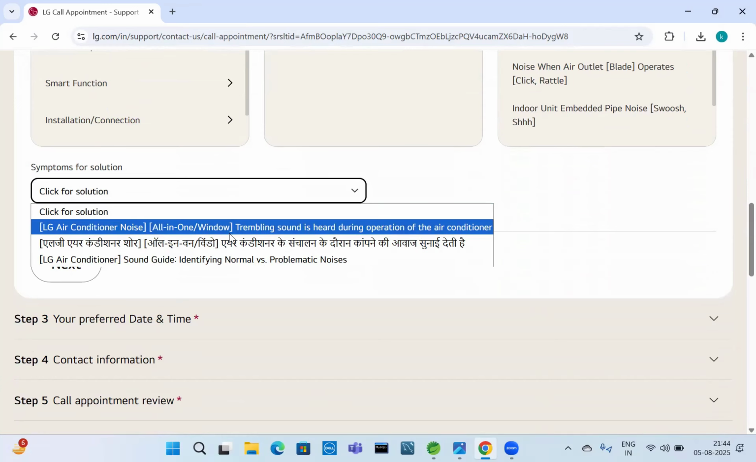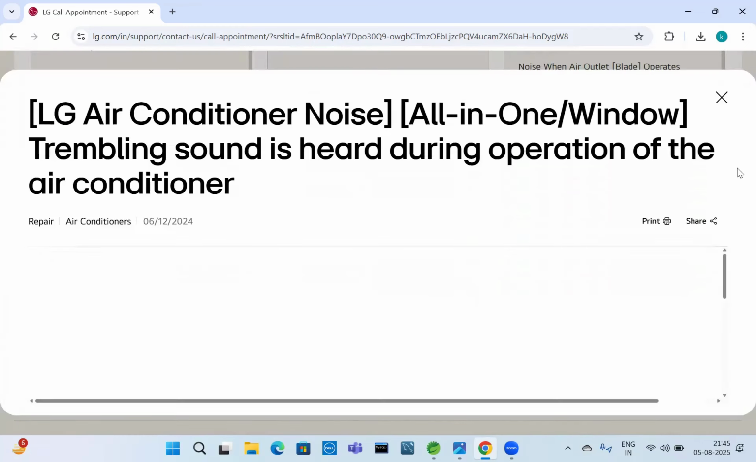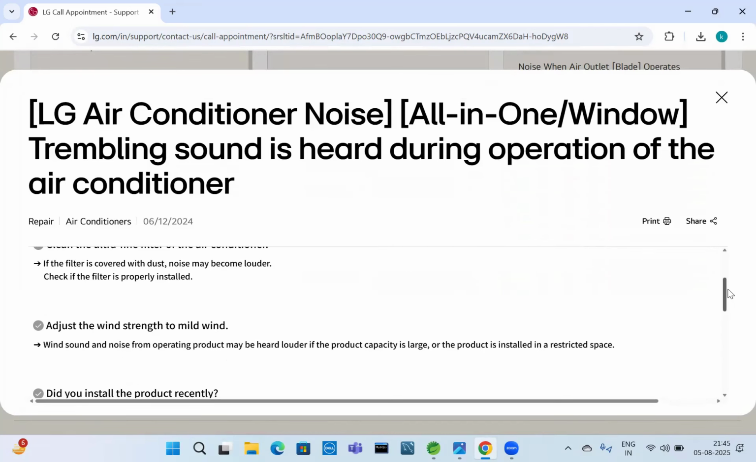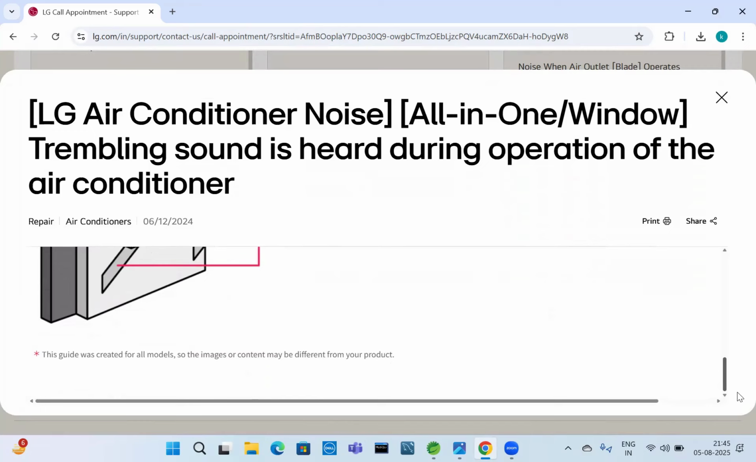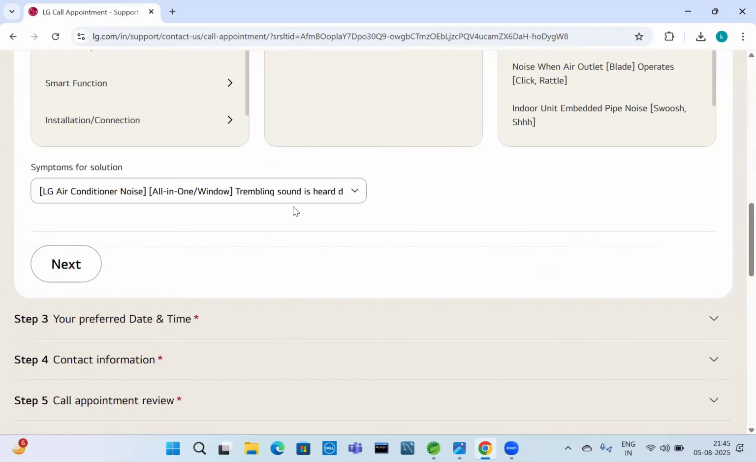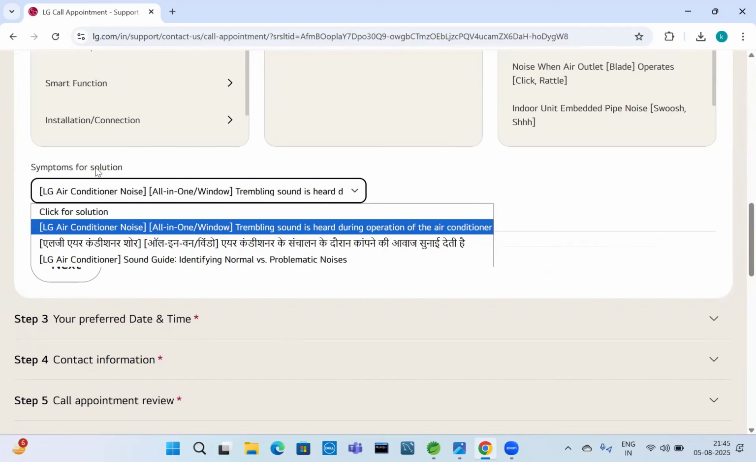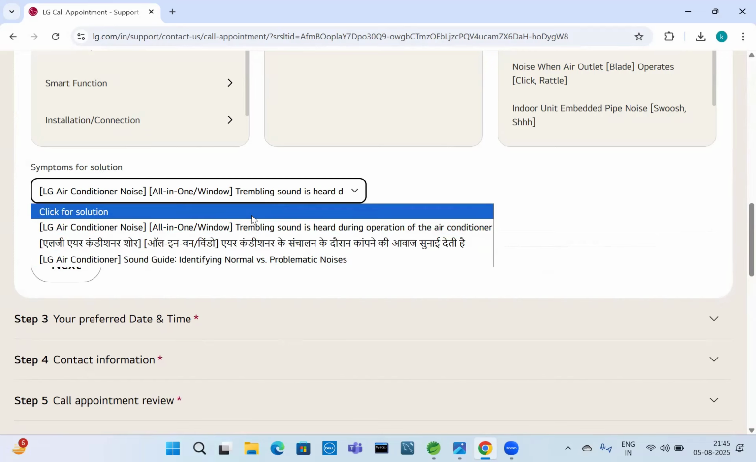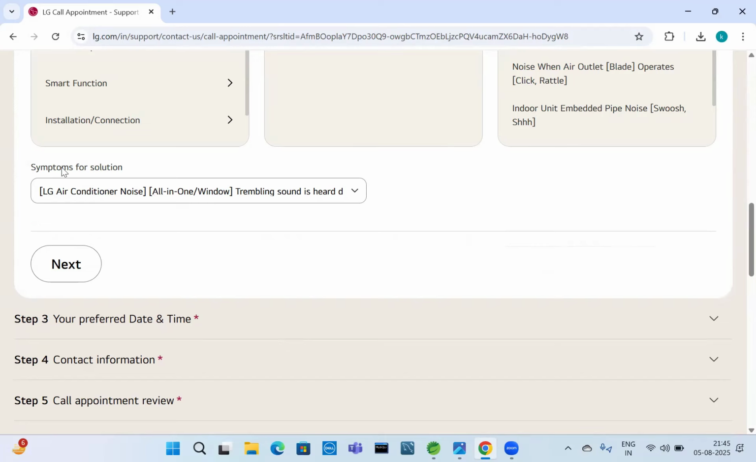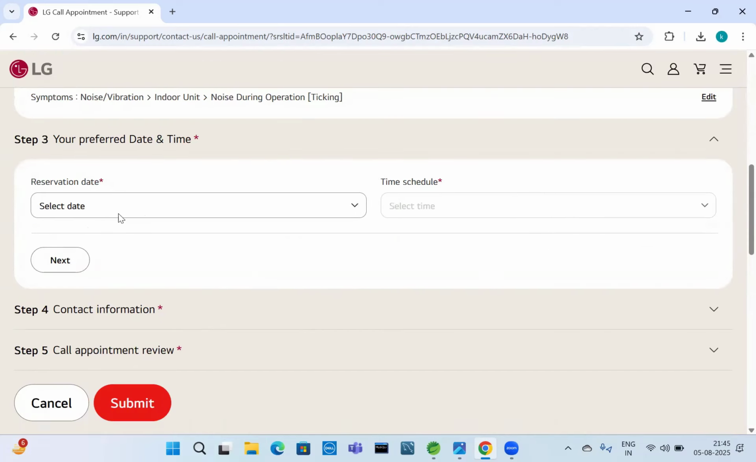Select the first one. It is giving some suggestions, like LG air conditioner noise all in one window. Close this, it is not required. These are suggestions for symptoms, based on which we can try to solve the problem. Ignore this part.